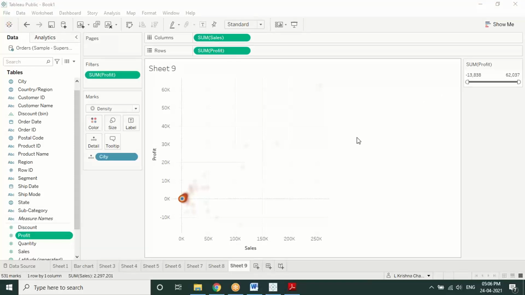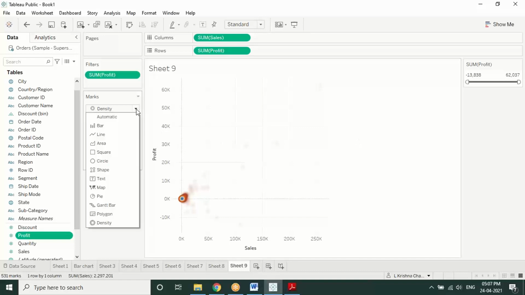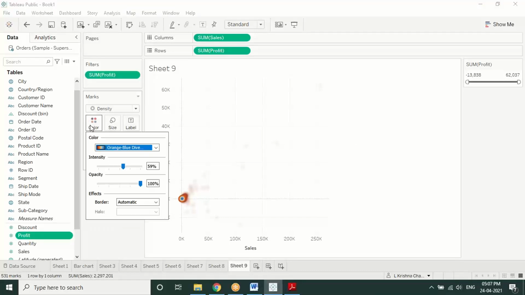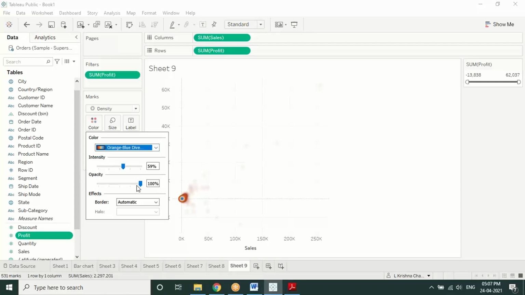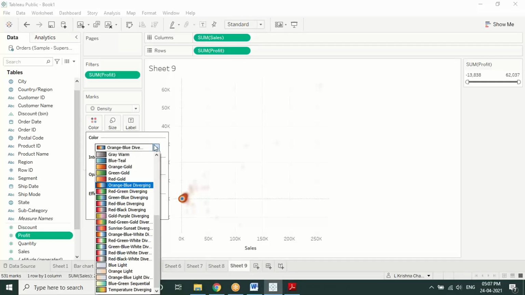One more thing, Krishna, when I'm taking the orange blue light diversion, it is not spreading over more area. It is not showing more area, like the one which you selected. I've selected orange blue. Yeah, just click on that diversion. I've just selected. It is showing me a light one.